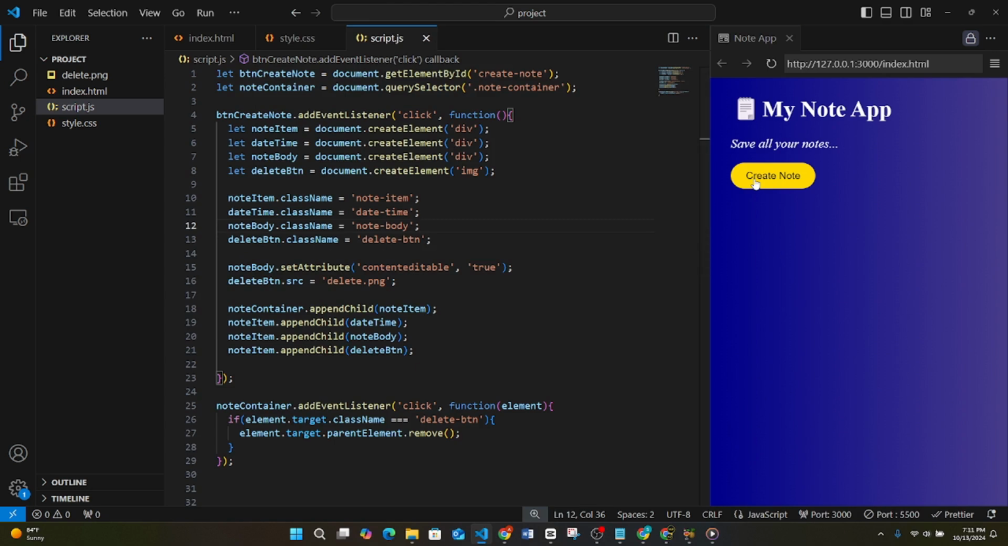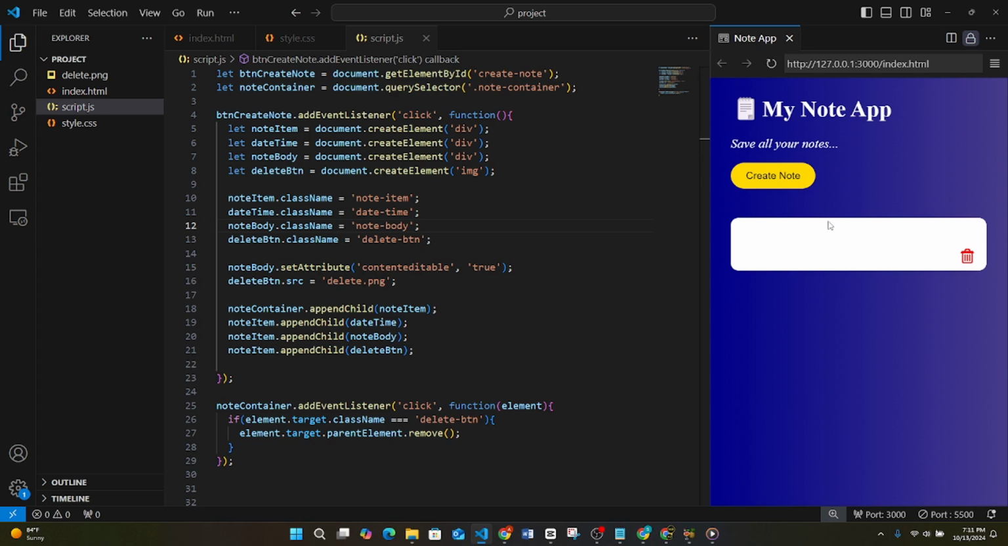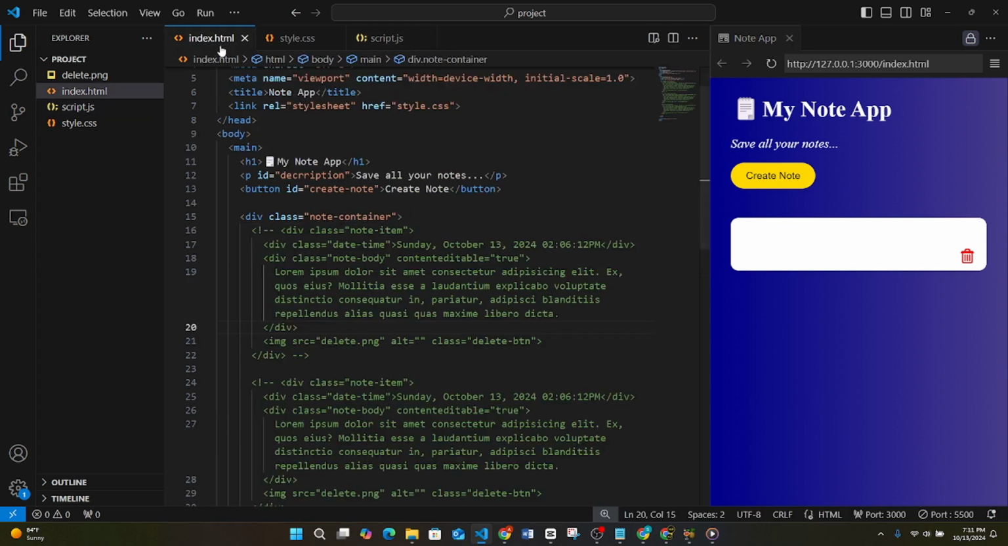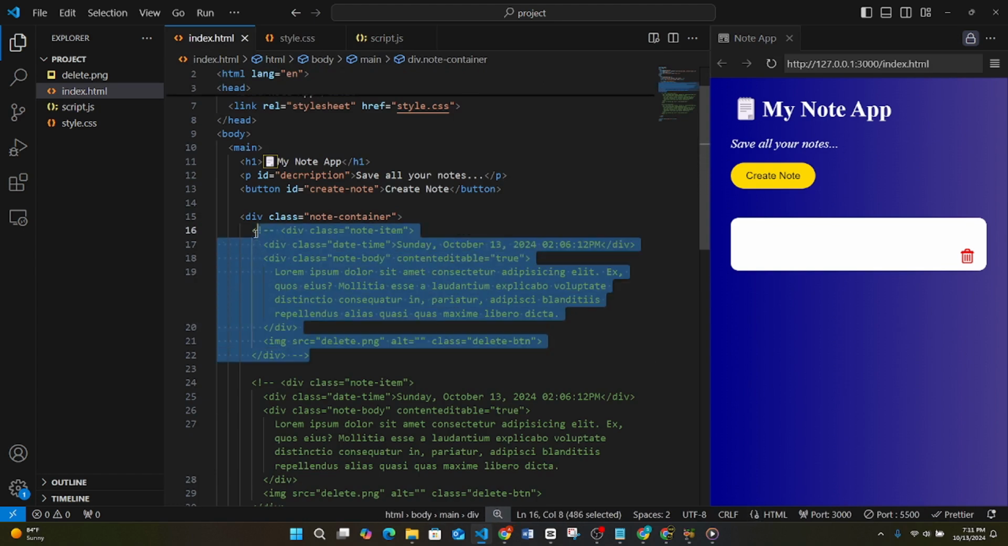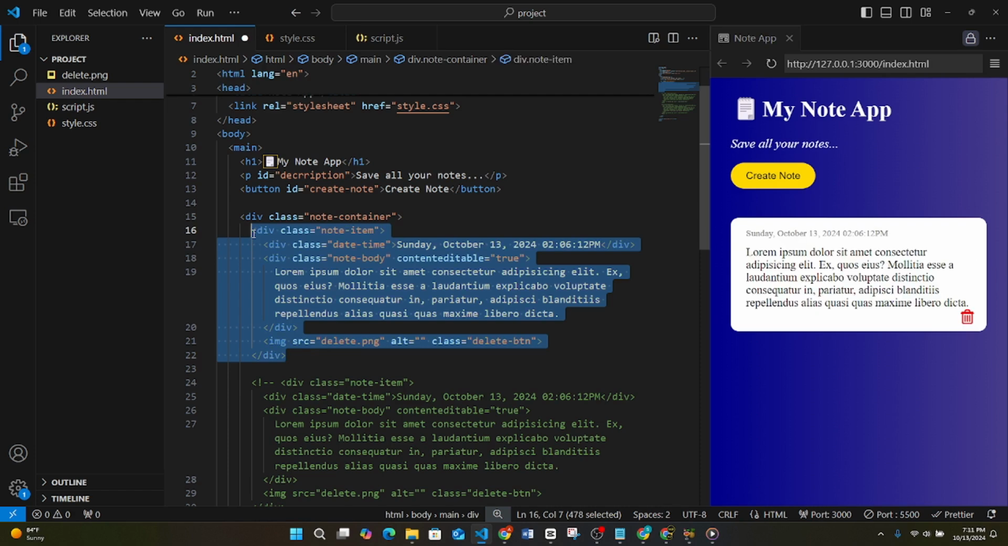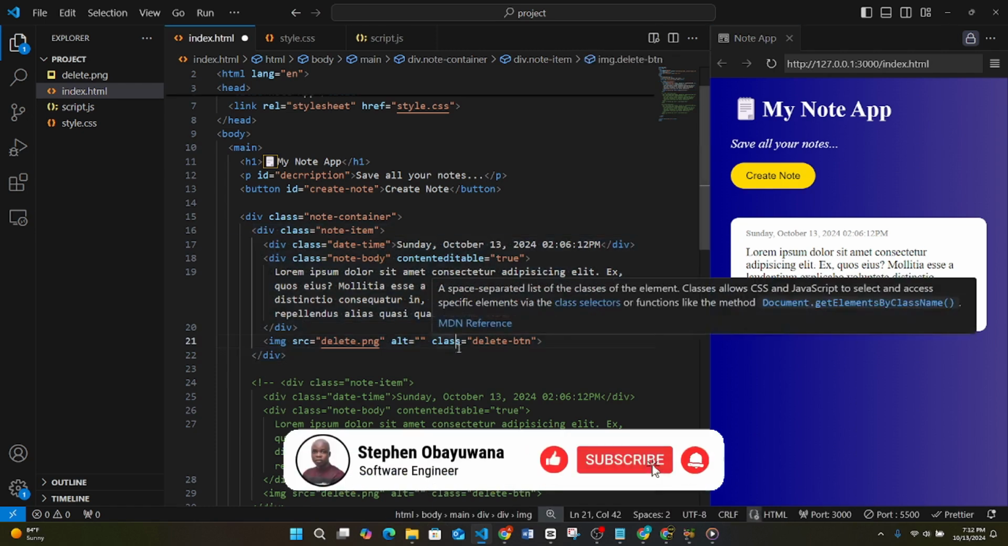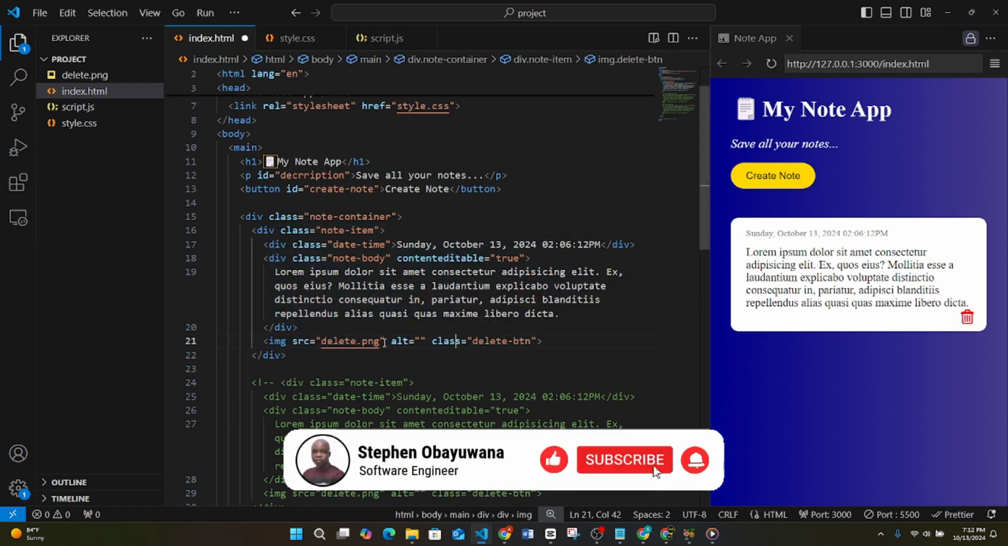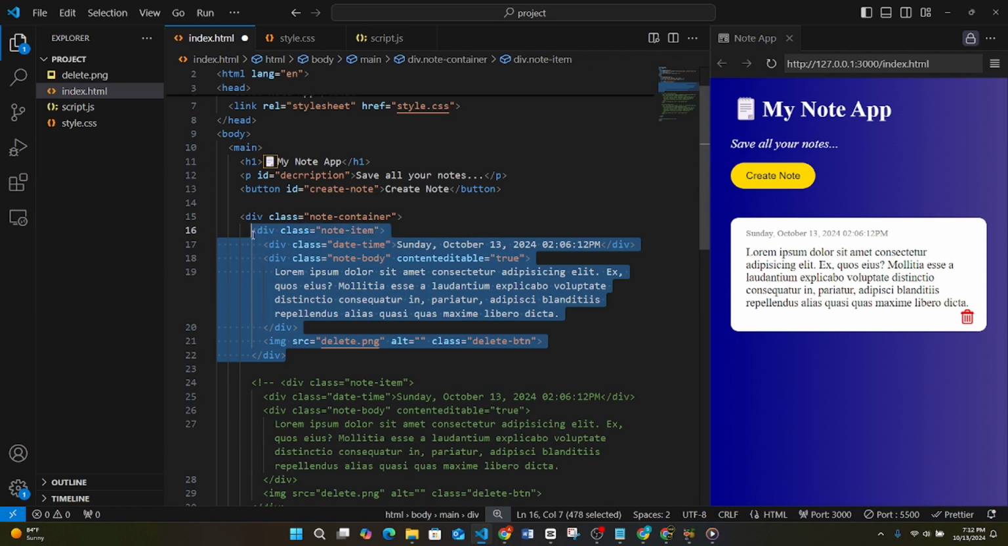So what we have not done yet is adding the date and time that the note was created. Okay, remember in our HTML, we added the day, which is either Monday to Sunday, the month, the date, the year, and the time that the note was created. So let's quickly do that using JavaScript.